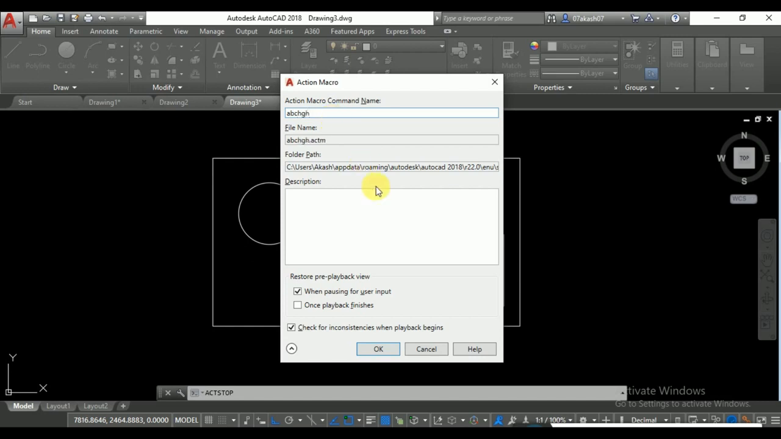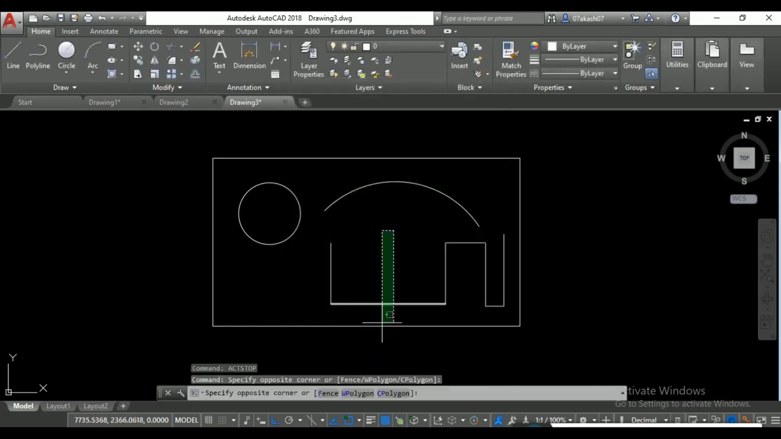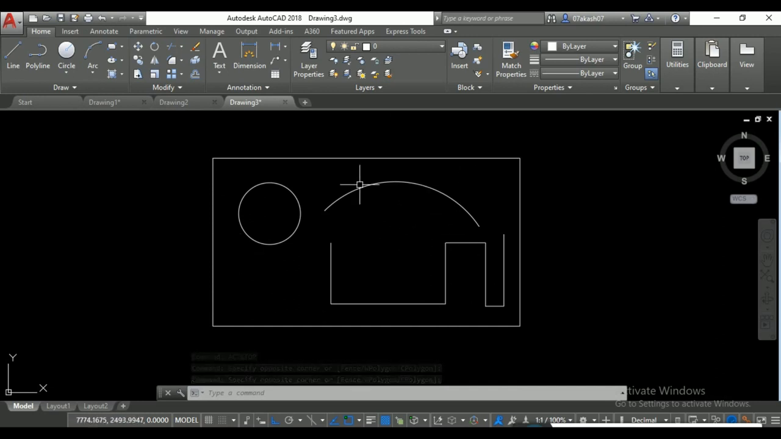Okay, then provide the path and click OK. So it will take a few seconds. Okay, the file has been saved in the AutoCAD software. So how can you see where it has been saved?